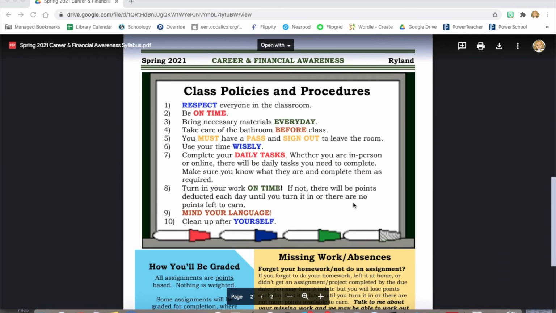The second page of the syllabus includes my class policies and procedures. Foremost is I expect everyone in the classroom to be respectful to everybody, so to their peers, to substitutes, to aides, and to myself. I expect them to be on time, whether we're on Google Meet or in person. I expect them to bring or have the necessary materials that they need every day. I hope that they can take care of the bathroom before they come to class. However, I know that that isn't always the case, and they will have the ability to leave as long as they sign out and get a pass from me.